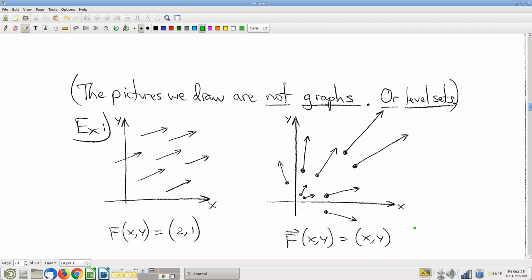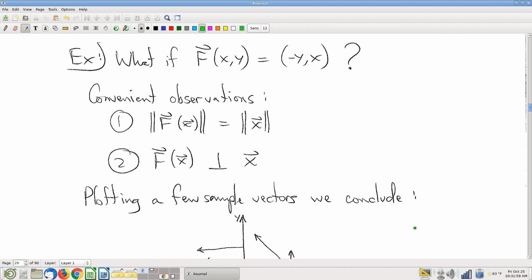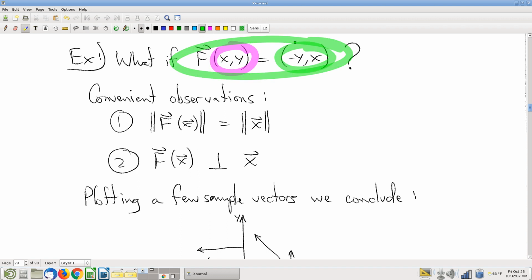Okay. Here's another example, and this one works out curiously. This is a weird one. f of x, y is negative y comma x. What does that look like? Look, you could plot a bunch of points. That's fine. But sometimes you get lucky, and there's a convenient relationship you can notice.